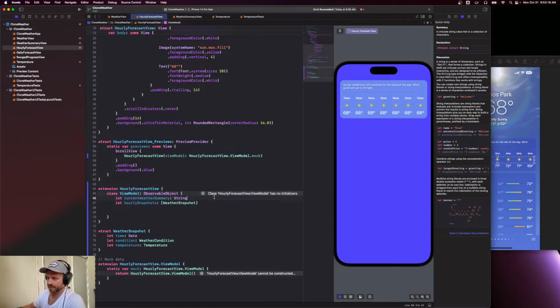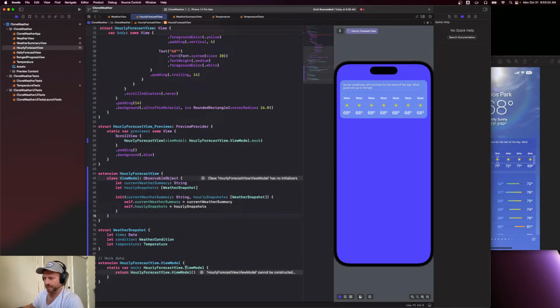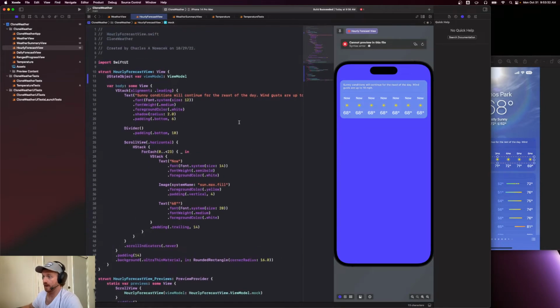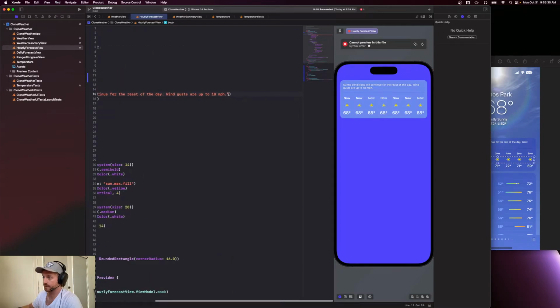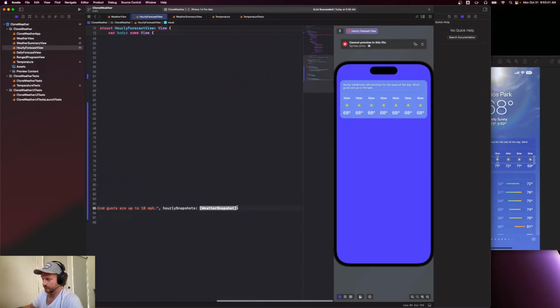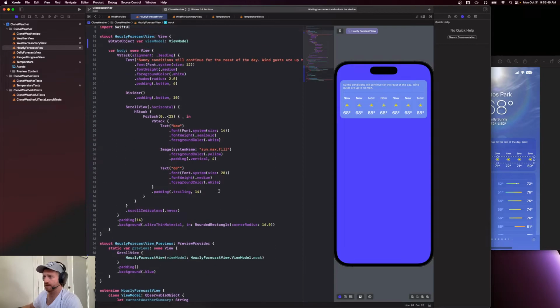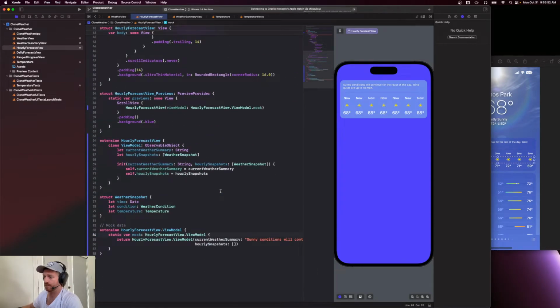Ugh. Of course it won't. Oh, it kind of will. That's great. And then for our mock, this view model, it needs a current weather summary, which we can just grab from here, as well as a series of hourly snapshots, which we won't quite give just yet. Cool. Everything seems to be fine. It's still building.